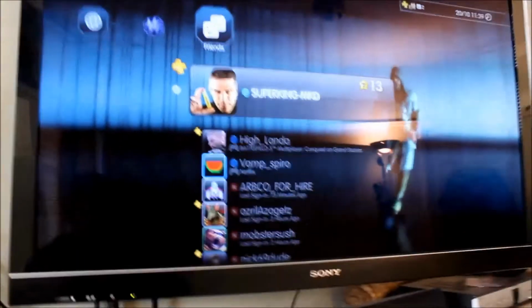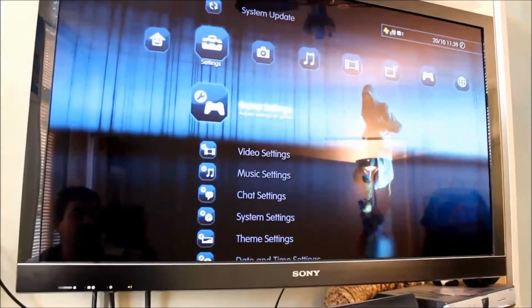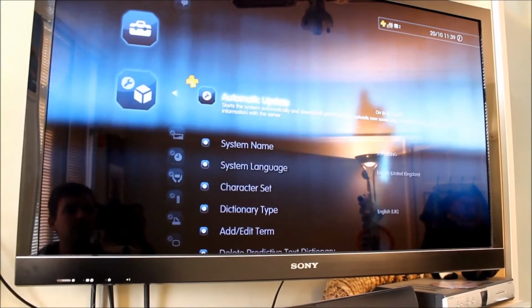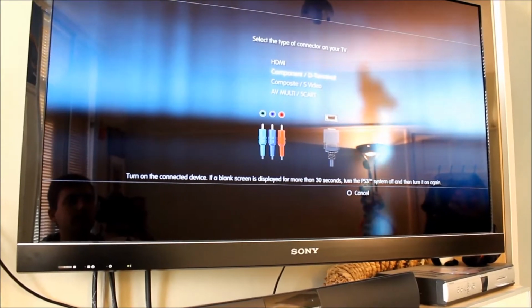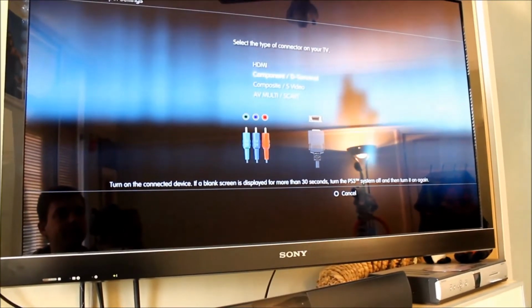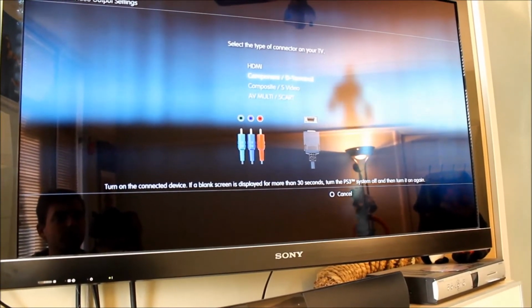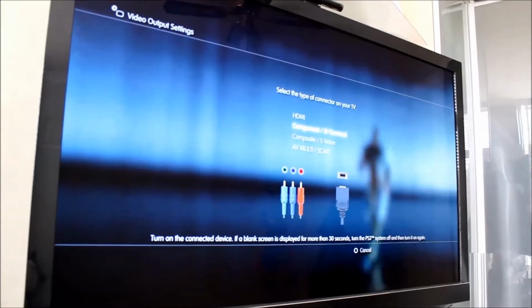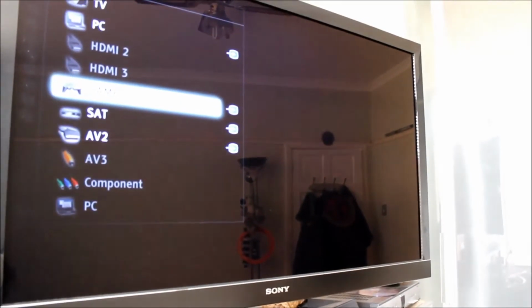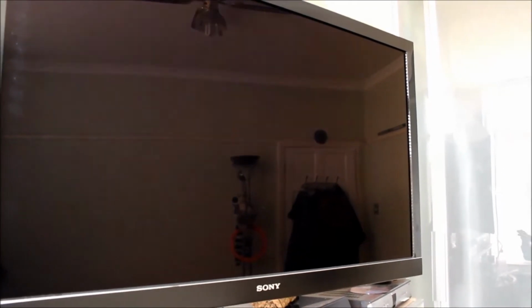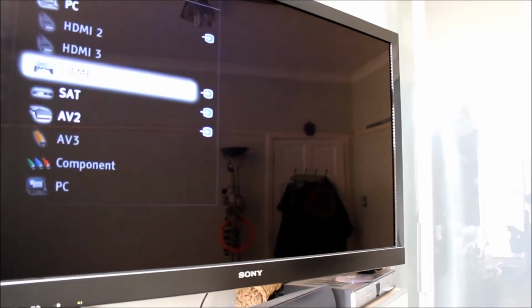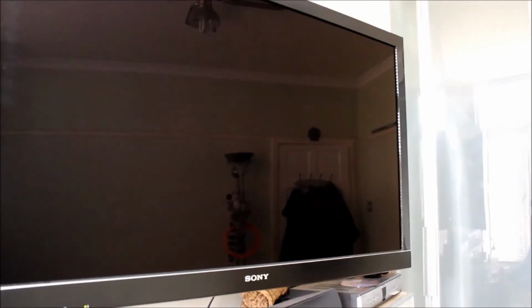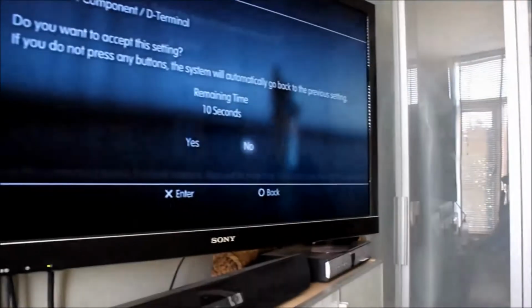So, what you do is, on the PS3, go to system settings, display settings, video output settings. You want to change that to component D terminal. I have two HDMIs plugged in. So one will be from the Elgato, one's directly from the PS3. Component D terminal. Change, and then I need to change my input to the next HDMI port. Which is that, and also you can see it come up there. I'm gonna say yes.